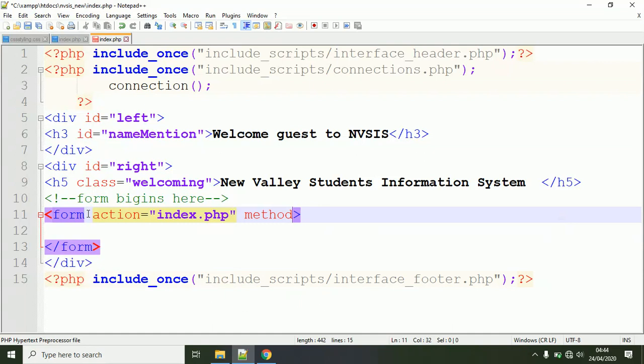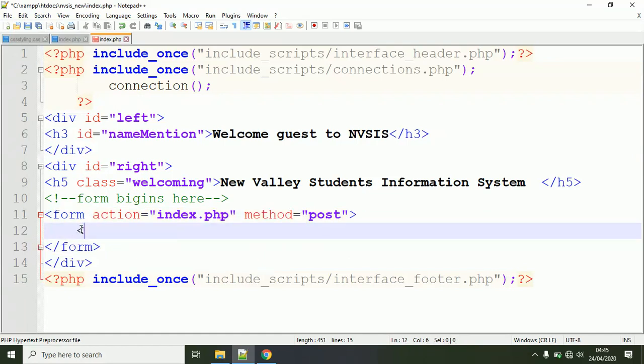We have 3 of them. We have the post, we have the get, we have the request. Now the get shows the data on the address bar when the user is sending the data. But the post hides the data, therefore we use the post. But the request handles both the post and the get. Now we have chosen to use the post here, and we'll have the input.